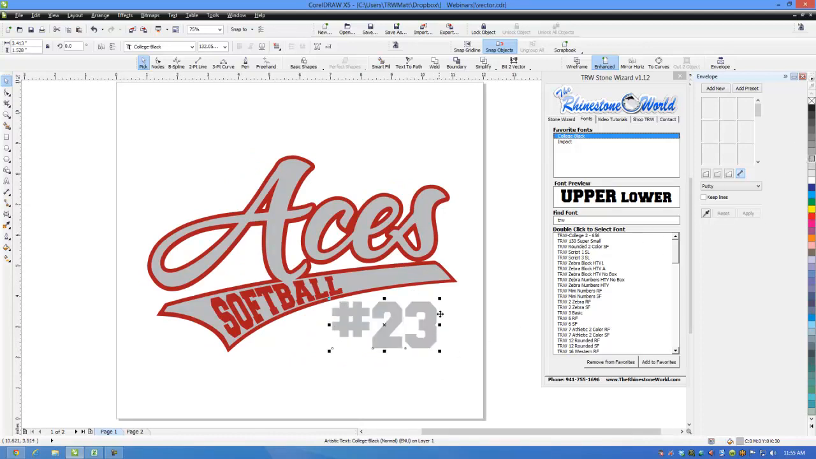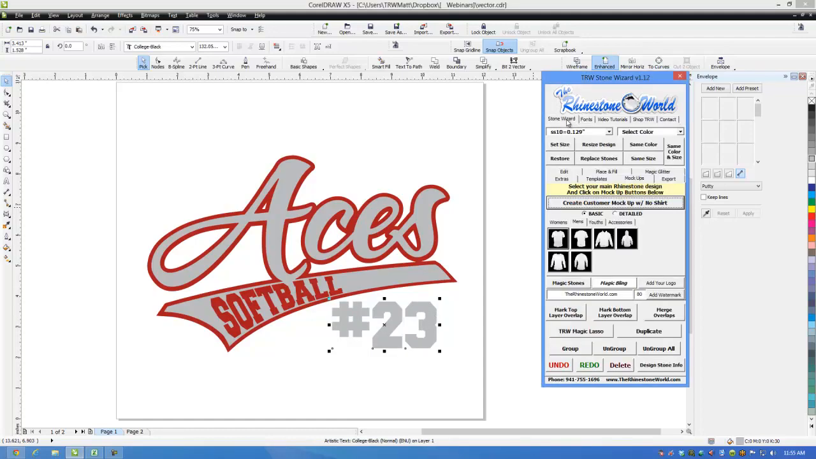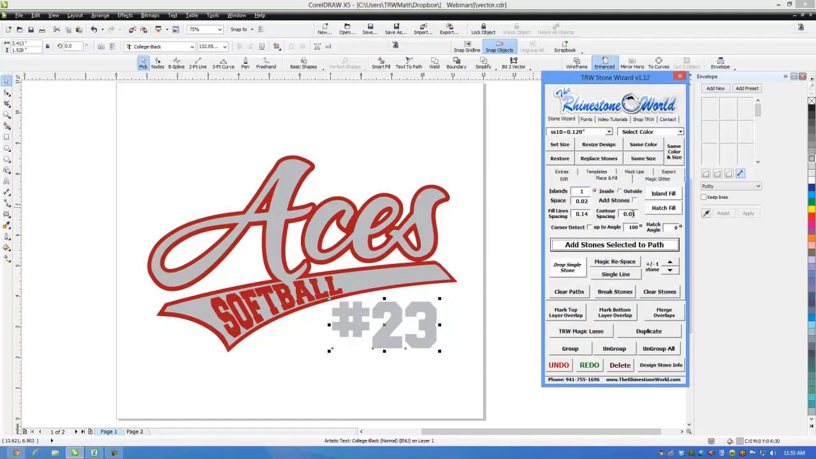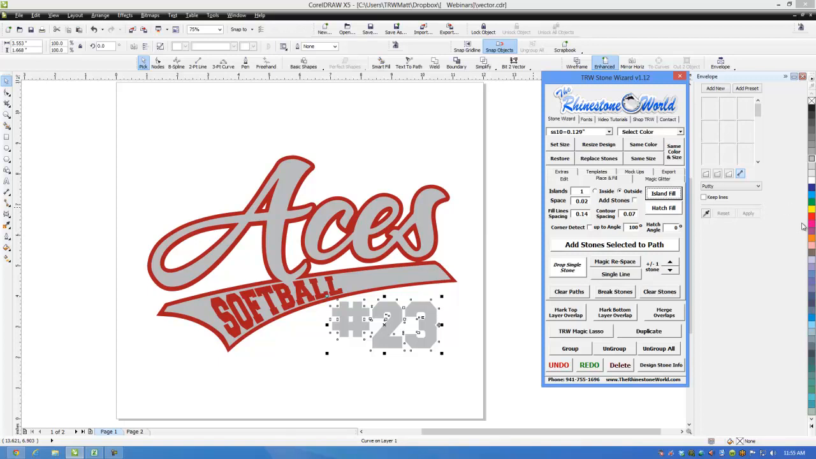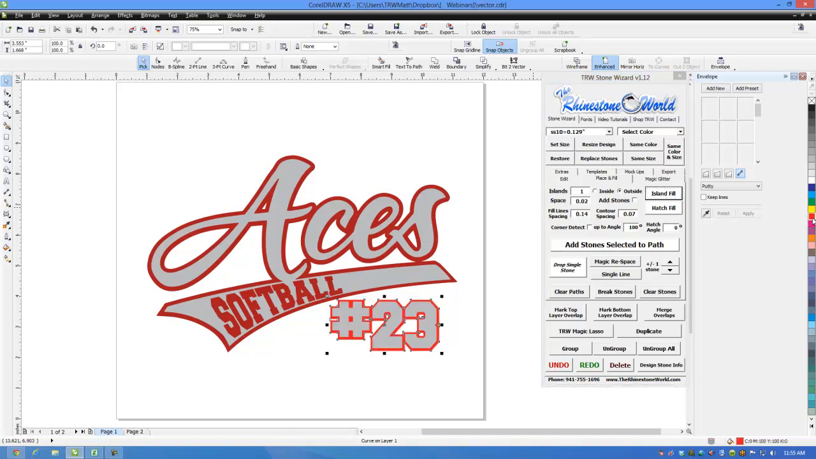So we could go there. And then if we want to do a quick outline of it in the wizard right here, you can just go to your place and fill. Let's see what a 0.07 looks like as an outline. So we're going to go to the outside at 0.07. And we're going to hit an island fill. And we'll hit it red. That looks pretty good there.